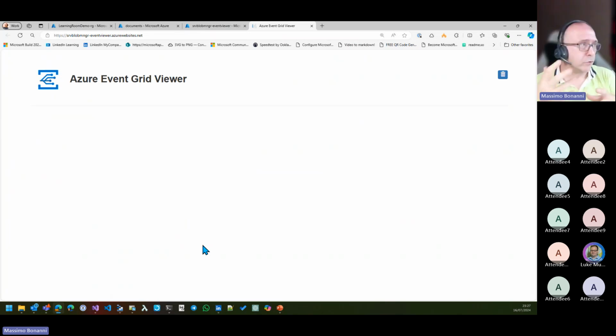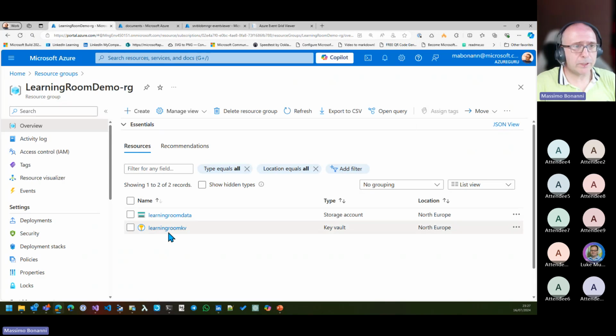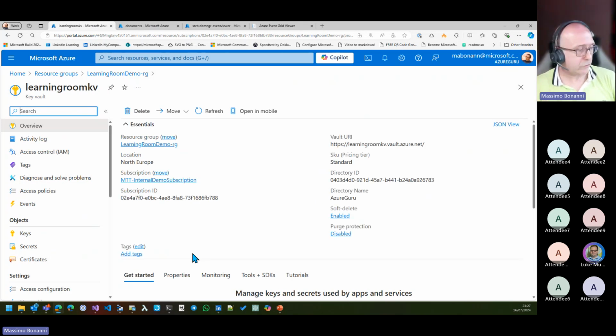This is a container you can deploy in an app service and expose a webhook compatible with Event Grid. So using this viewer, you can see the events that Event Grid pushes to the endpoint. So I will use this one just to show you the events. First of all, let me copy this one because I need it. I go here, I open the Key Vault, and in all the resources that throw events, you can find these blades.